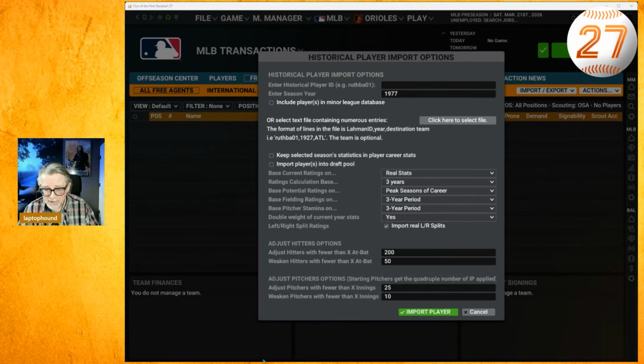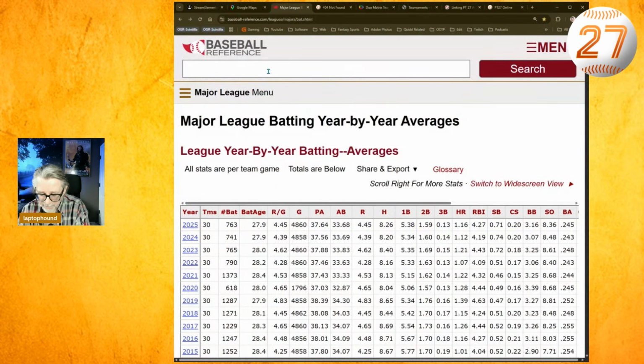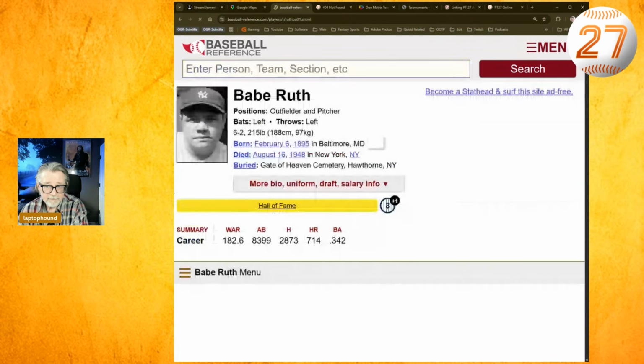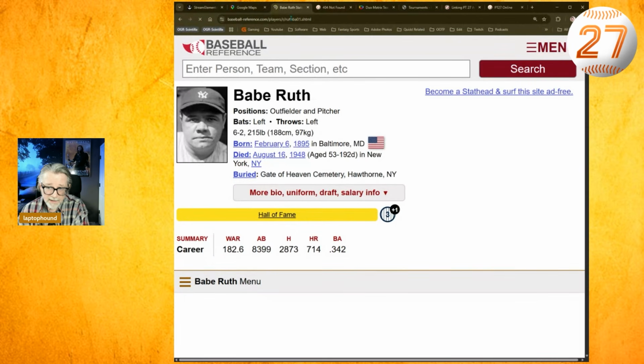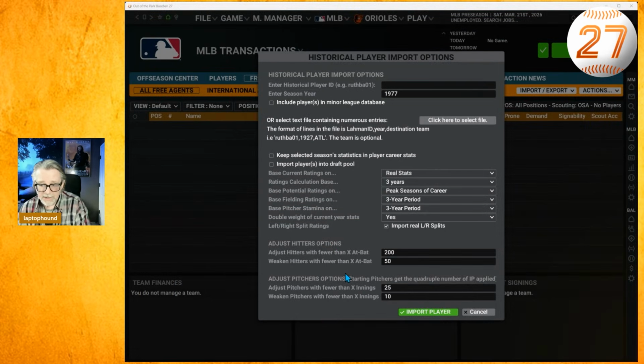But what you want to do next is, if you've never done this before, you want to go to Baseball Reference, type in the player you want to bring in, like Babe Ruth. And then in the URL at the top, you want to bring in his ID from Baseball Reference, RUTHBA01. So once you have your Baseball Reference ID, then on that historical player database, you type that ID in.